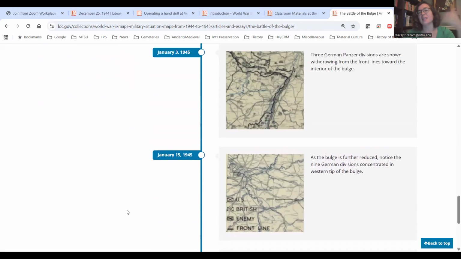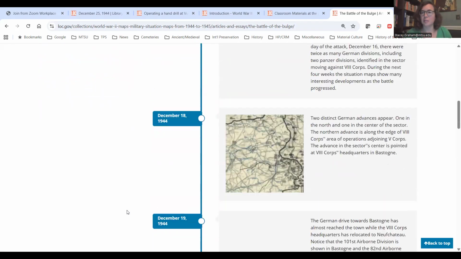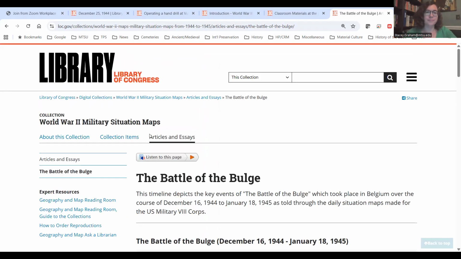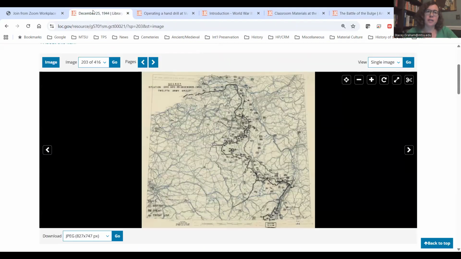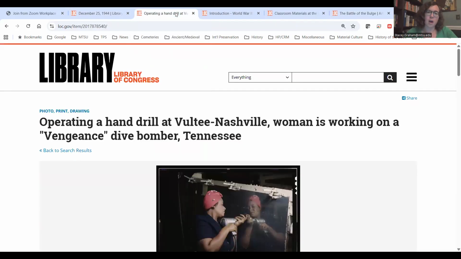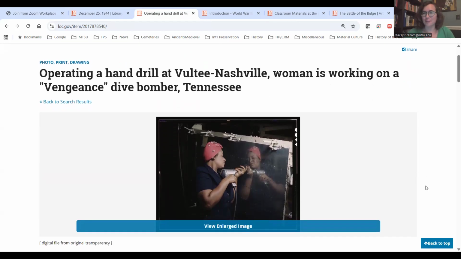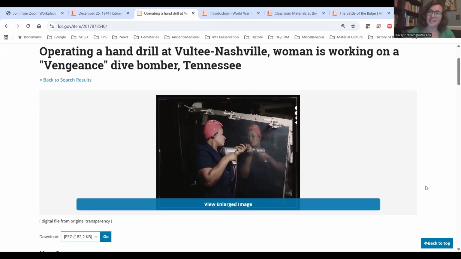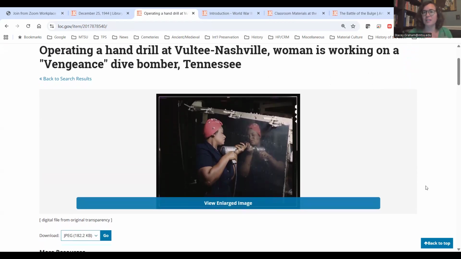Sometimes there's just a sentence, but that helps explain and provide those secondary sources. All right, well, let's say you want to look at a different aspect of World War II. Let's say you want to look at some Rosie the Riveter images. And the Library of Congress, of course, has a lot of Rosie the Riveter type images in its Farm Security Administration Office of War Information collections.